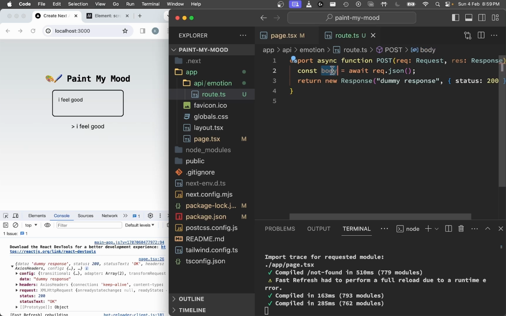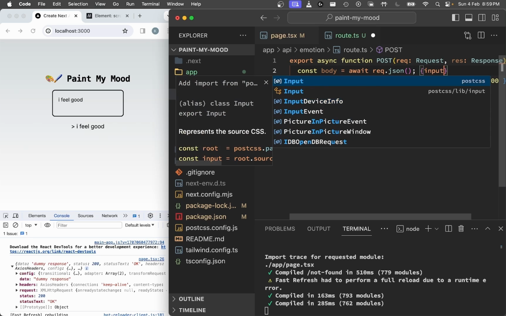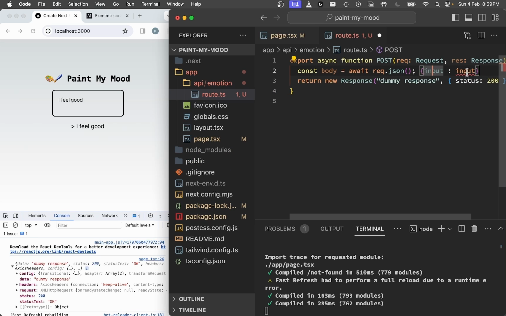And now this body, as we know from what we have passed along, is nothing but an object with input as the key and value pair. So we can actually destructure. The value does not matter, because we know that there is a key that exists with the name input.